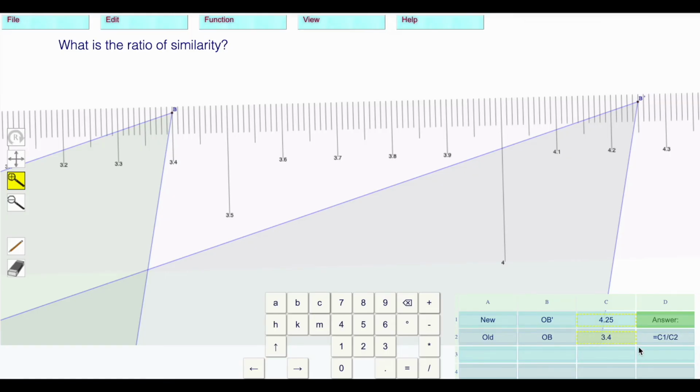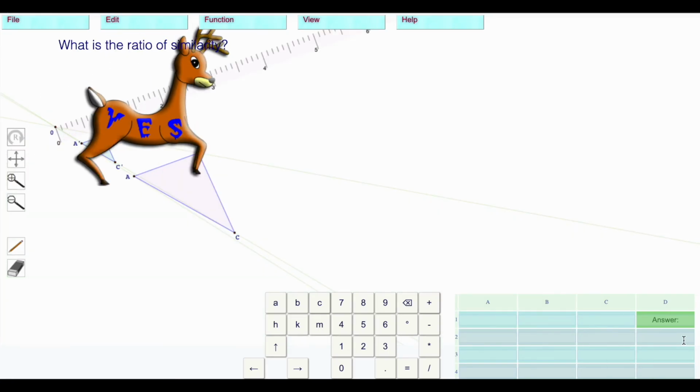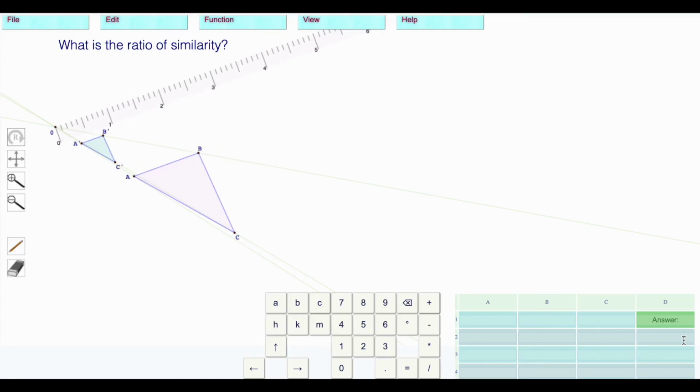The 4.25 divided by the 3.4, and that gives me 1.25, and then you press enter to see if you're right. Yay! All right, so that is how you do a level 3 type question using the ruler and the rotating tool and the magnifying glasses and all of that.